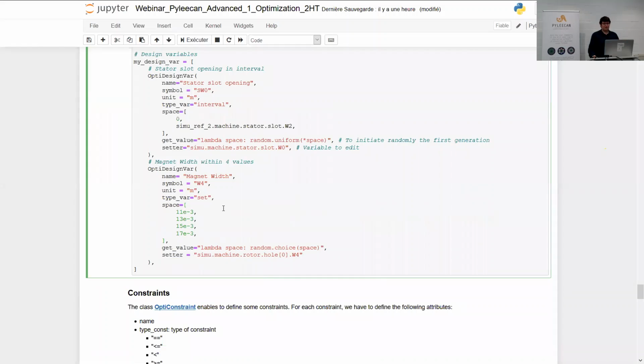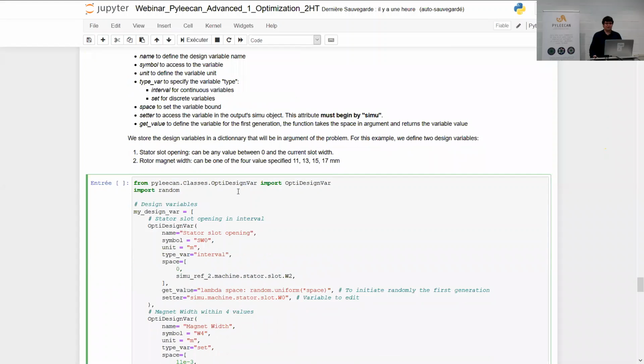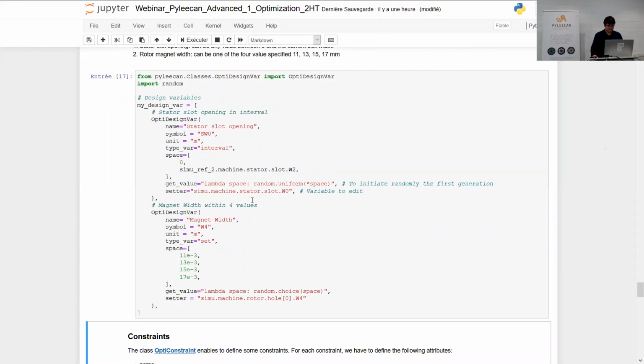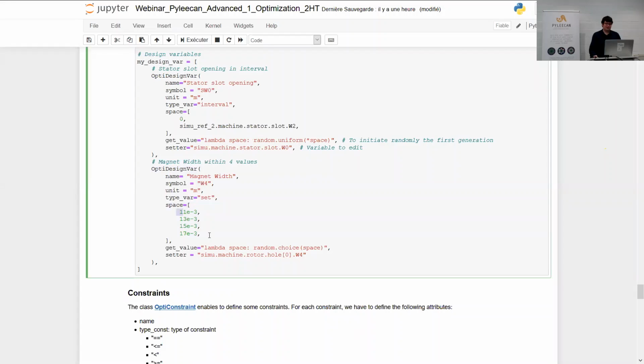And the second opti design var object that I define is how to change the magnet width. It's W4, here is a path, and here I define it as a set. So I provide 4 values, and I will only have values for this parameter within this set. So you can define exactly what you are looking for. And again, here the space is a list.